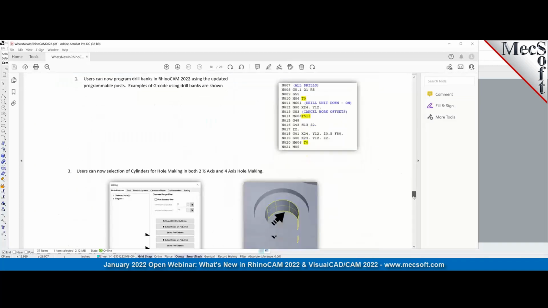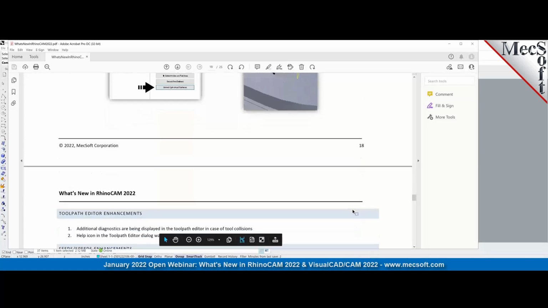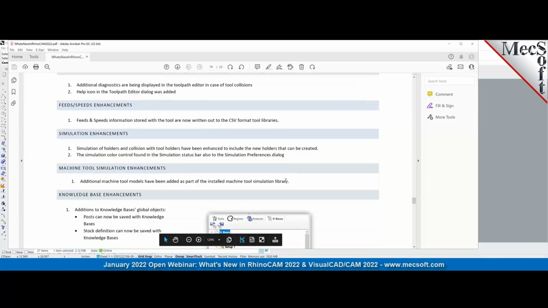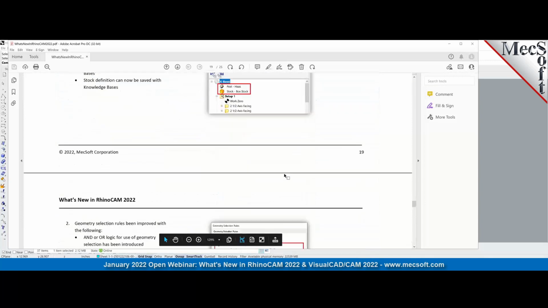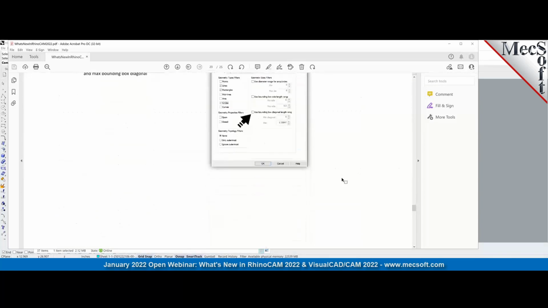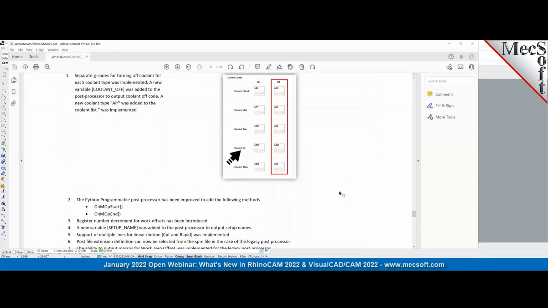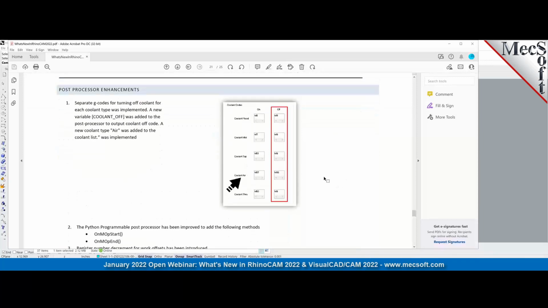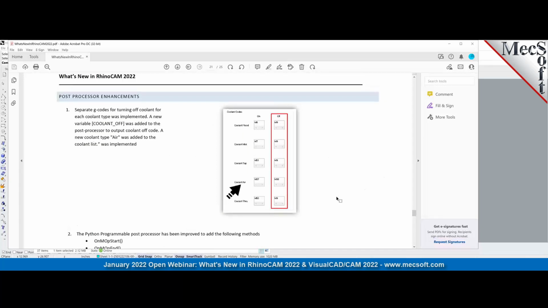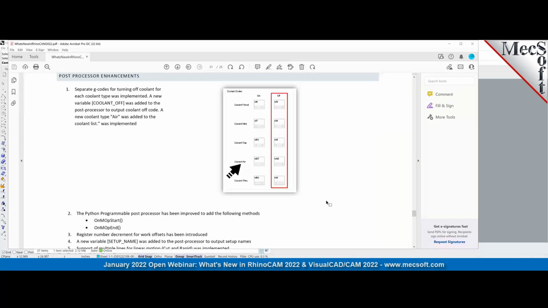Okay, this is the what's new document that I was talking about. And as you can see, there's quite a lot of other enhancements that I did not touch upon, but you can read through the post-processor enhancements quickly. We've added separate G codes for turning off coolant. This is something, again, requested by people. And then we've also added air coolant as a separate option where you can turn off air coolant and the codes for the air coolant.